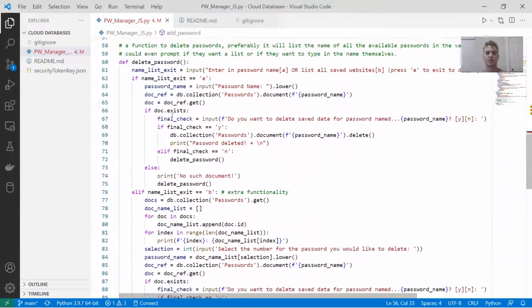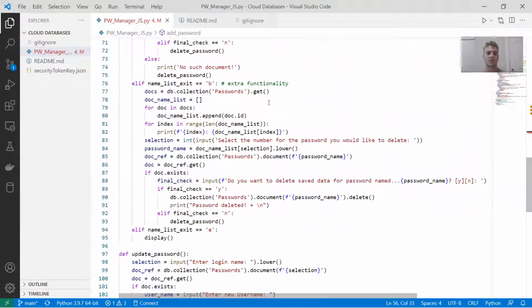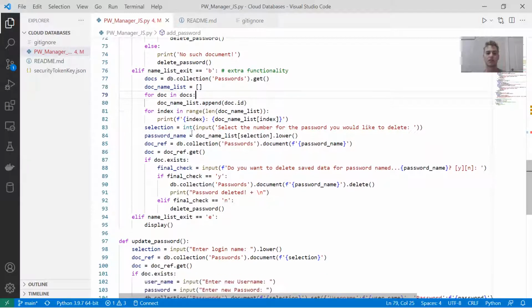So likewise, if you do B, you want to look at all your saved websites, what this is going to do is it's going to do the same kind of thing, except it's going to get the whole collection and save it equal to this docs variable. And then for every document in that whole collection, it's going to append the ID to this list of documents that I have. And then for every document that's in that list, it'll just print some stuff like with an index and then the document name. So then it'll prompt you for a selection.